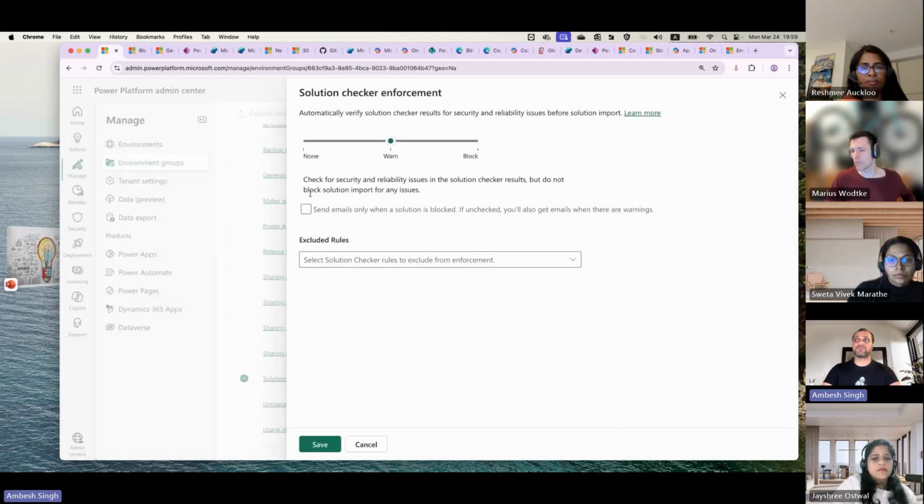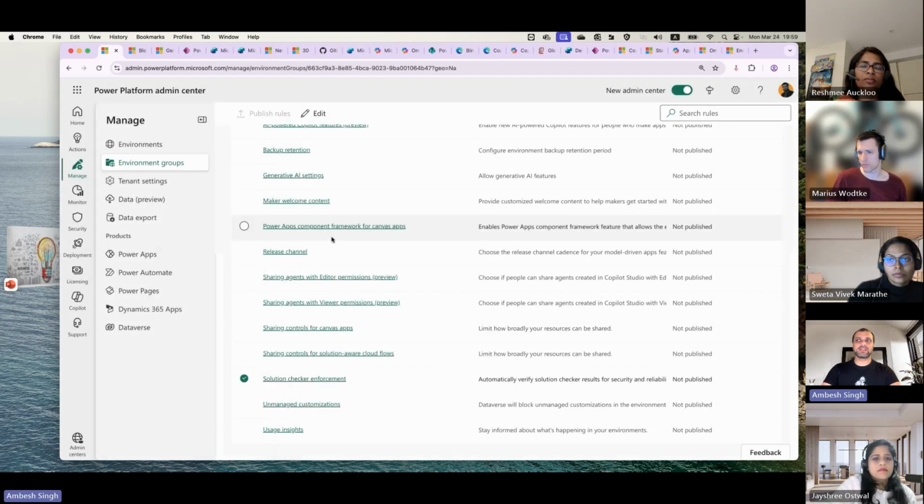Then solution check enforcement is also important. You can choose to warn or to totally block. If there is any failure in the solution checker results, then it will block, and it will not deploy the solution to your environment. So this kind of settings you can definitely do within your environments.